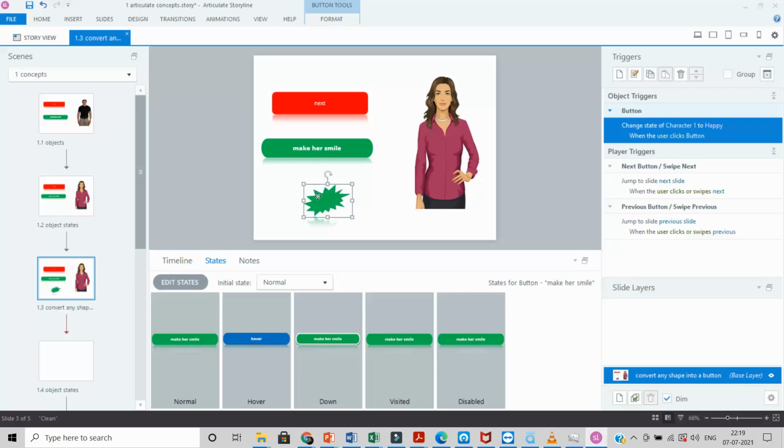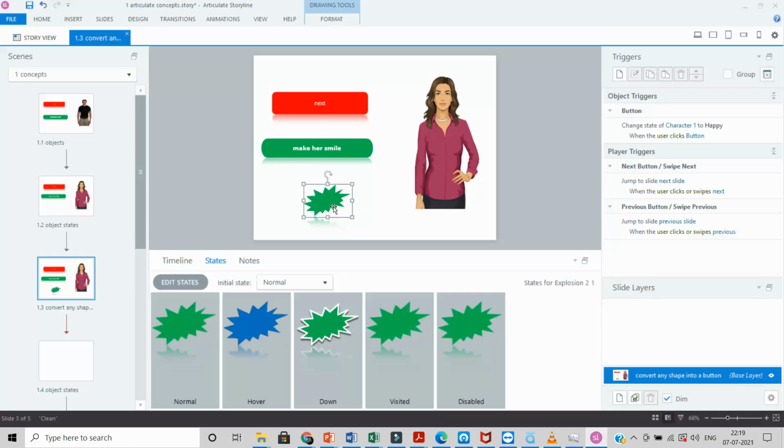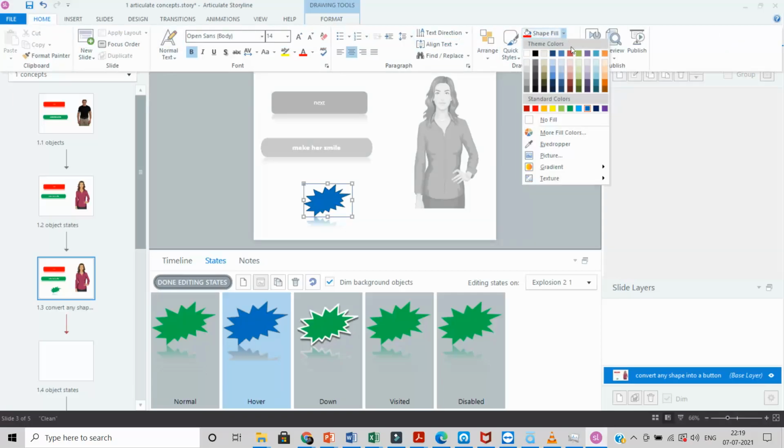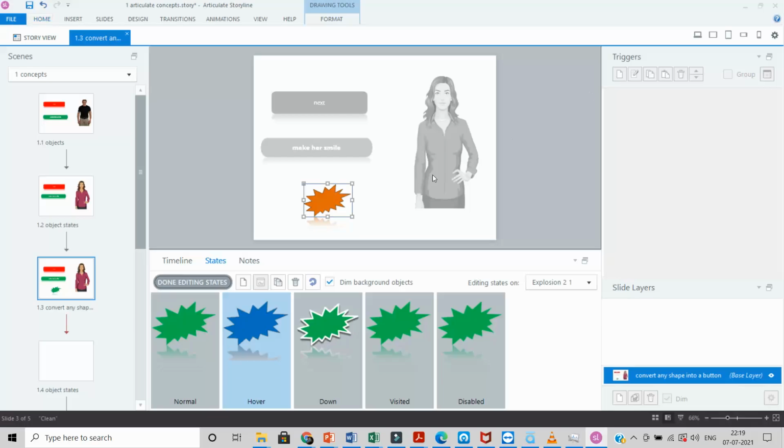So I have applied this on the explosion, and now you can see that it also has the hover state, the visited state, the disabled, and the other states. Well, we can always go ahead and play around with the states. I can say, for example, I don't like the blue fill. I can select a different fill. I can make maybe an orangish fill when it gets hovered upon, but at least the states have now been copied onto the explosion shape.